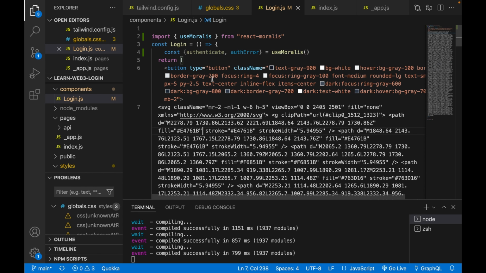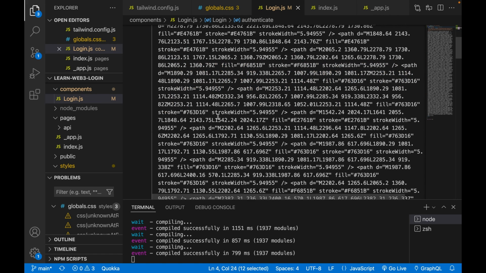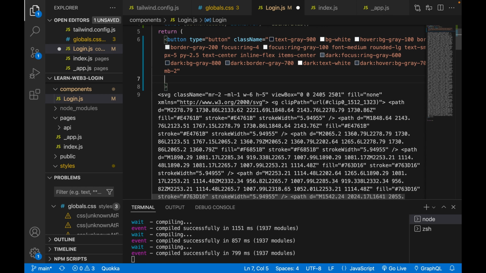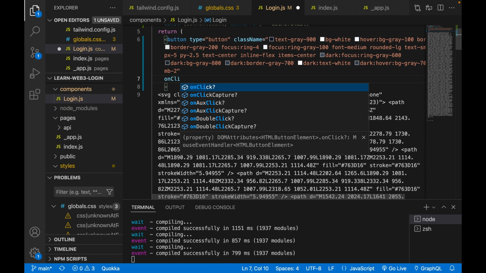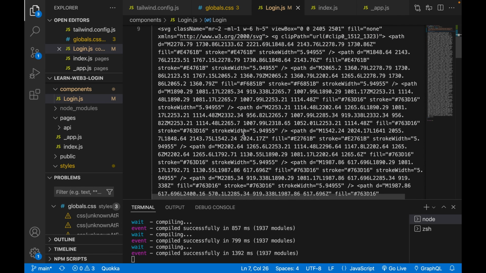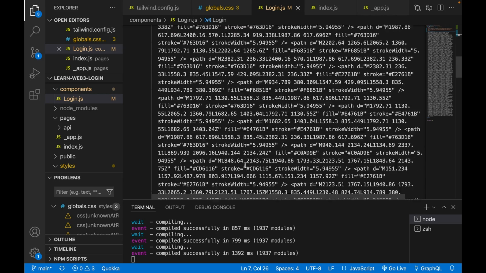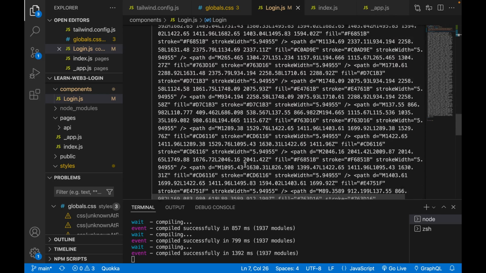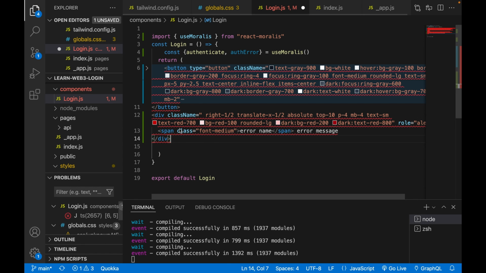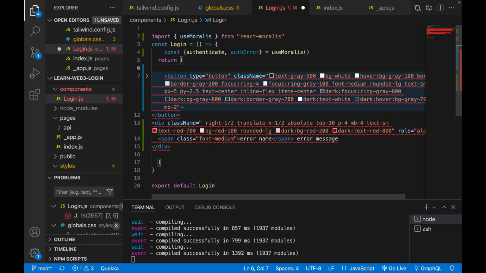So now we are going to bind the authenticate function to the button. So we copy this and go to the button and we add onClick is equal to authenticate. So we save it, and now we are going to paste the error alert at the bottom. Create this alert div under the buttons, and we use the fragment to wrap all the buttons and also the div.